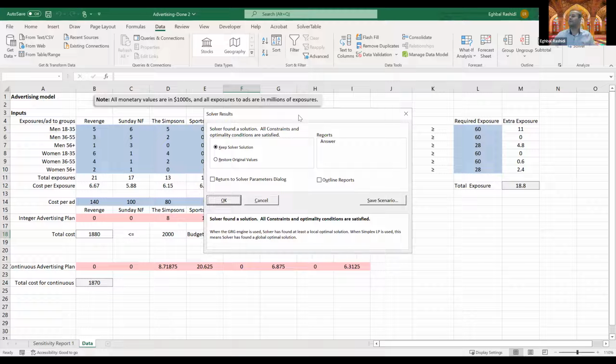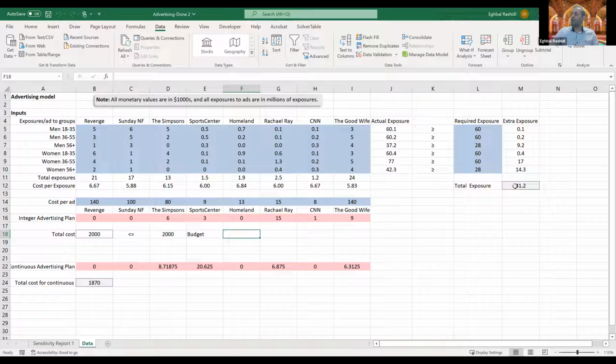So let's see what happens. Okay, so the total extra exposure beyond the minimum requirement that we have is 41.2, and we have used up all the 2 million budget, and this is our decision variable. This is our optimal ad plan. So we have met all the ad exposure for these demographic groups, and we have maximized the exposure beyond our minimum requirement, considering that we had only a $2,000 budget. So we went with 2,000 here, which is these values again. The costs are in millions. So it's a $2 million budget.